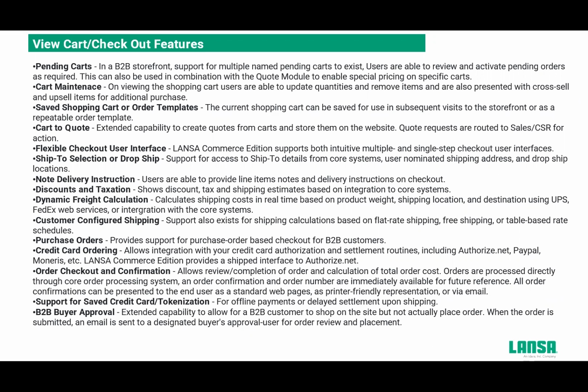Credit card ordering is another example here, where we've done a lot of interfacing with services like Authorize.net and Moneris and PayPal. So there's a lot of opportunity there also. And in terms of security also, of course, we're PCI compliant. PCI compliance is something that is very important. So that's something that we've built into the e-commerce solution also.